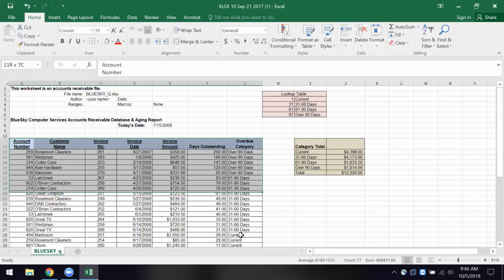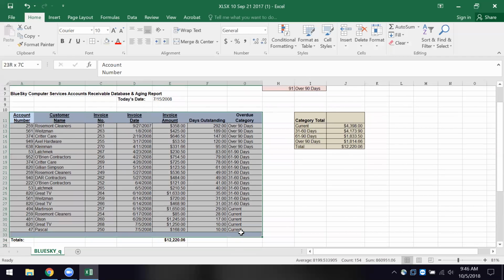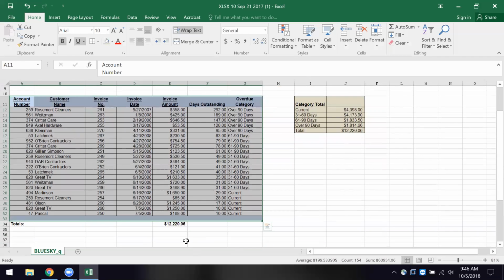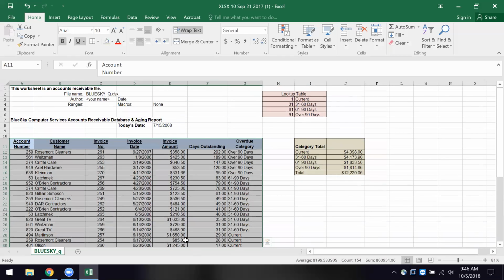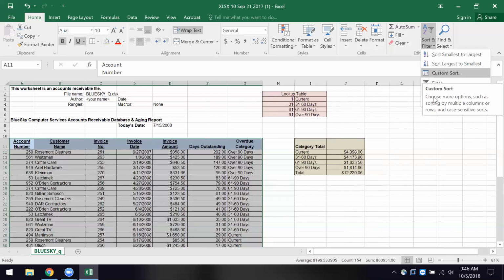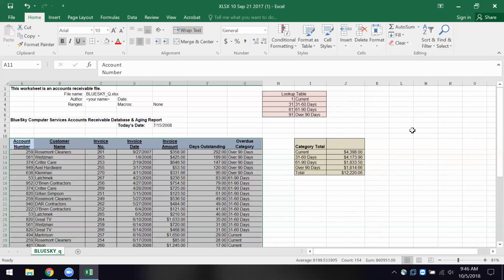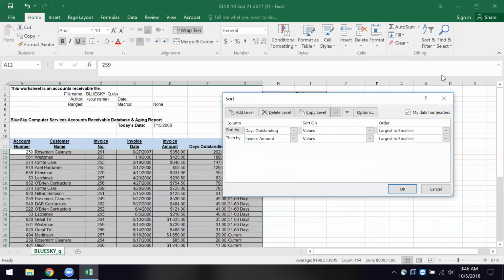Now, all this data is well put together, okay? We have a total down here, which is fine. But it's organized, so I want to find out how did they organize it. So I'm going to click, I've got that fill there, and I'm going to click custom sort, and it's already sorted for me.